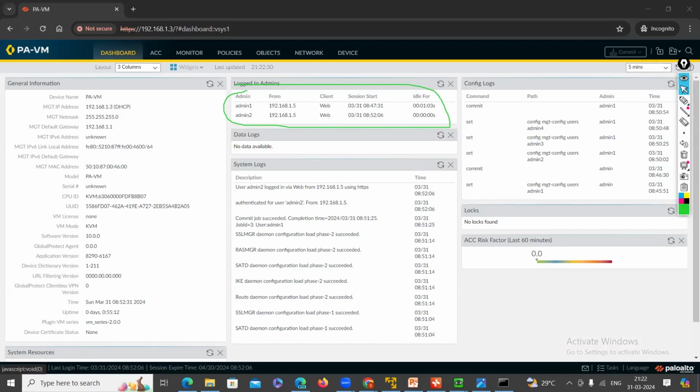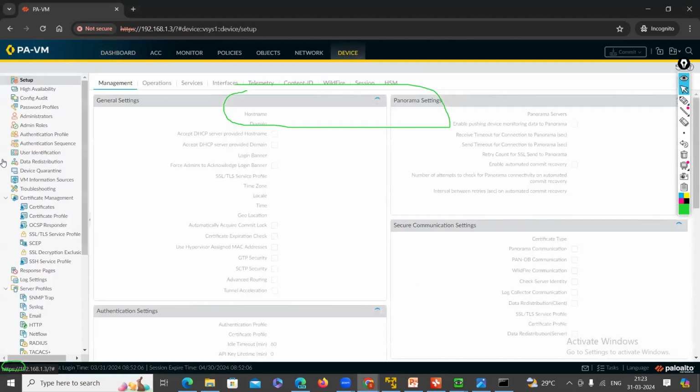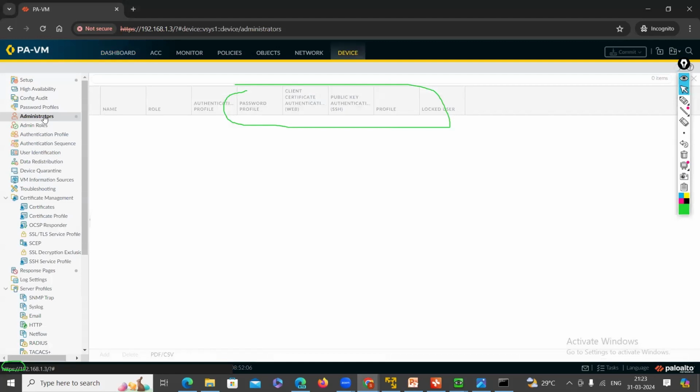Okay. And go to this administrator. Who is that? This administrator, he is admin2. What kind of privileges does admin2 have? Go to device to verify that, and go to administrators.